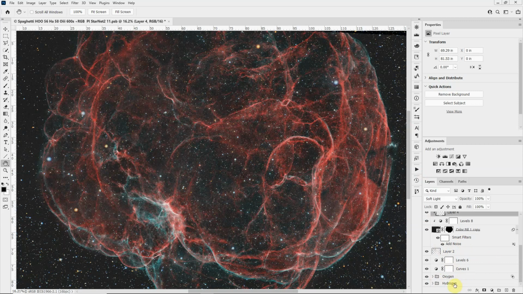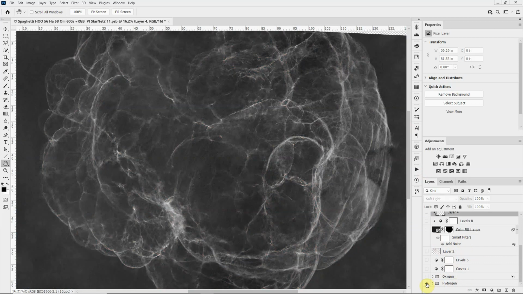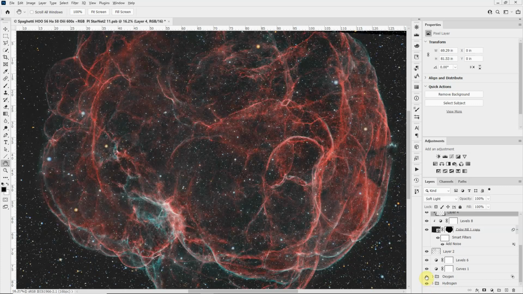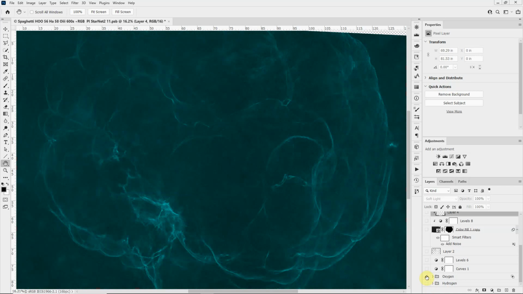At the bottom I have the hydrogen all by itself, and if I Alt-click on the visibility eyeball for just that layer, it will hide everything but that layer, and there is the hydrogen layer after it's been retouched and cleaned up a little bit. Then if I Alt-click on that eyeball again, it'll turn all those layers back on. And I can do the same thing with oxygen. That's the cleaned up oxygen layer all by itself.